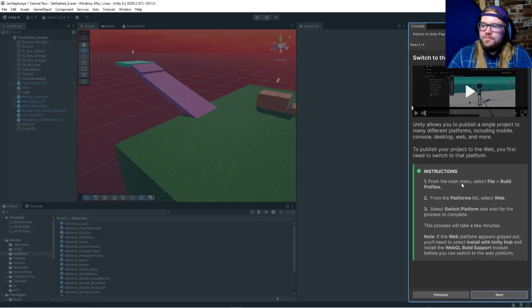From the main menu, select File, Build Profiles.